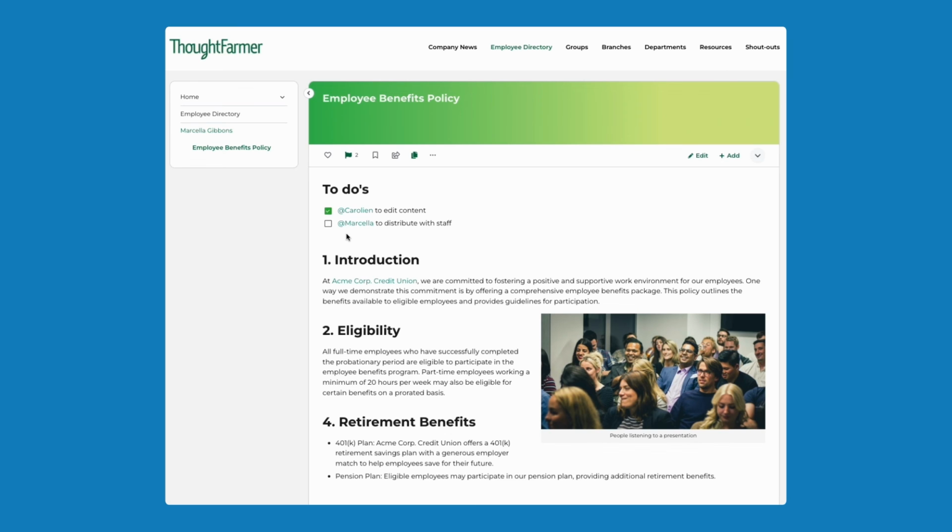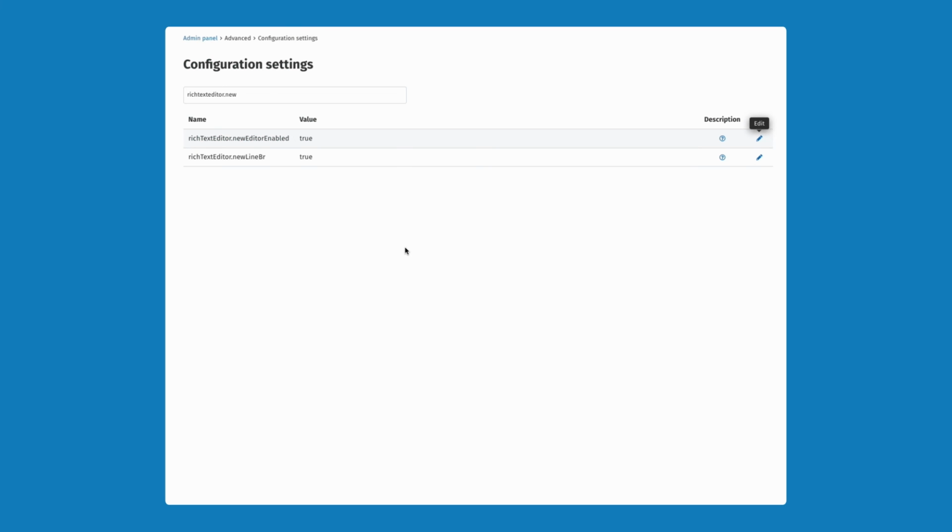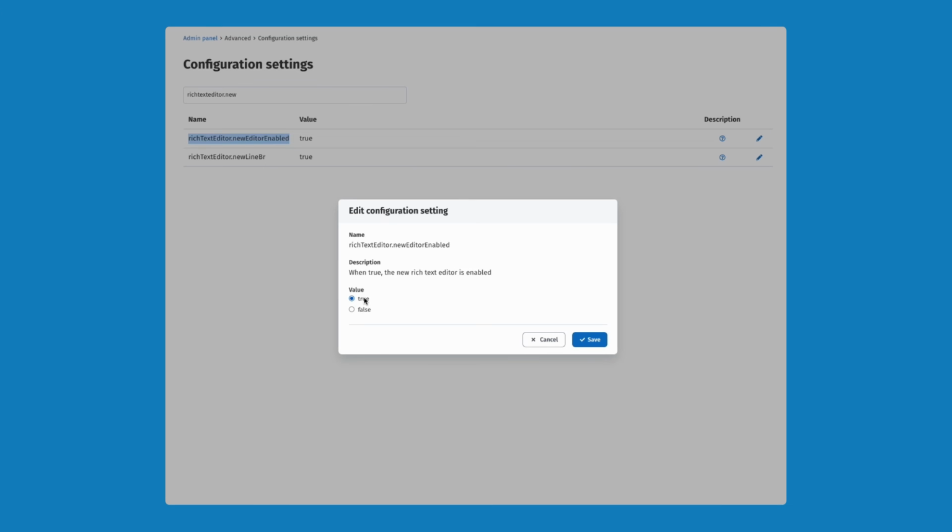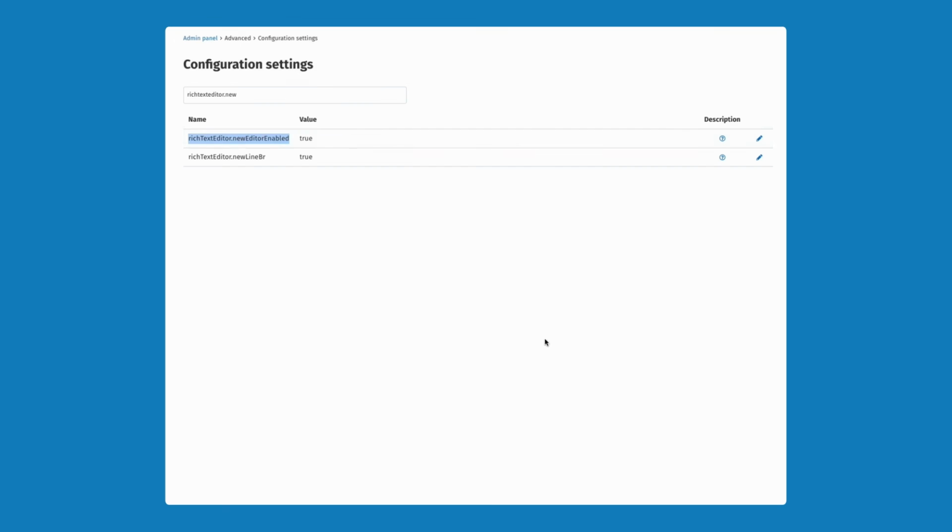For the first few months, this feature will be opt-in, so it will not be enabled by default. If you do want to try it out and enable it on your intranet, which of course we would encourage you to do, go to your admin panel into the advanced configuration setting window, and then search for this configuration setting right here, rich text editor, new editor enabled. Make sure to edit that and select the value true here.